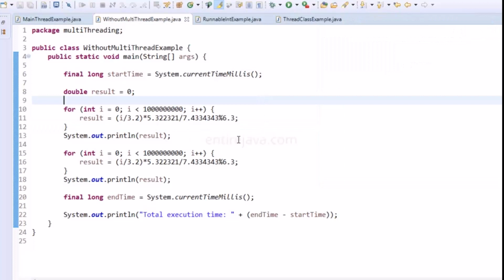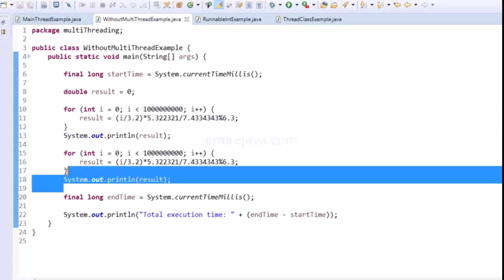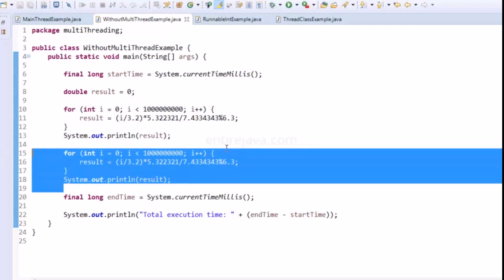Now just by looking at this code, I could identify two sections of code which are completely independent of each other, and I think we can run them simultaneously. Can you identify those two sections? It's simple. These two sections are exactly identical, so that means we can perform these two sections simultaneously or concurrently. Let's see how we can achieve that.